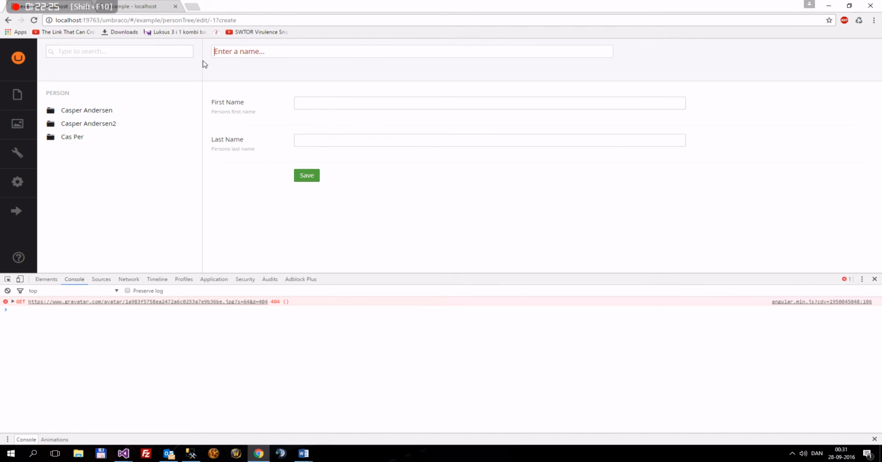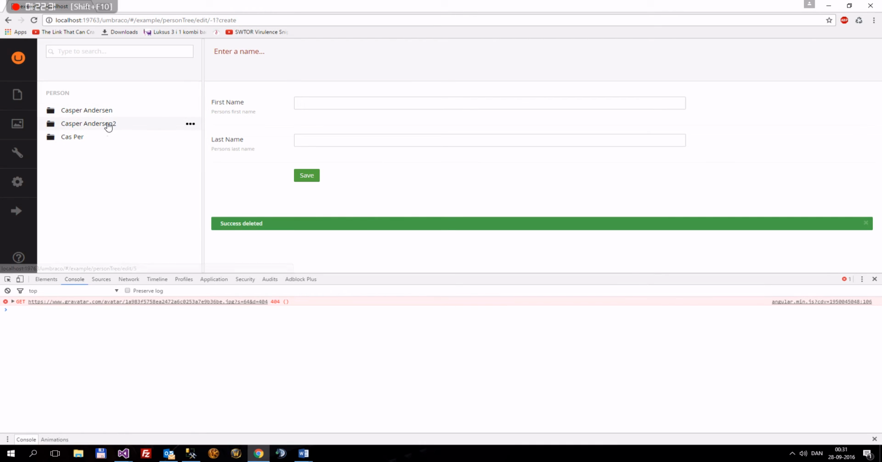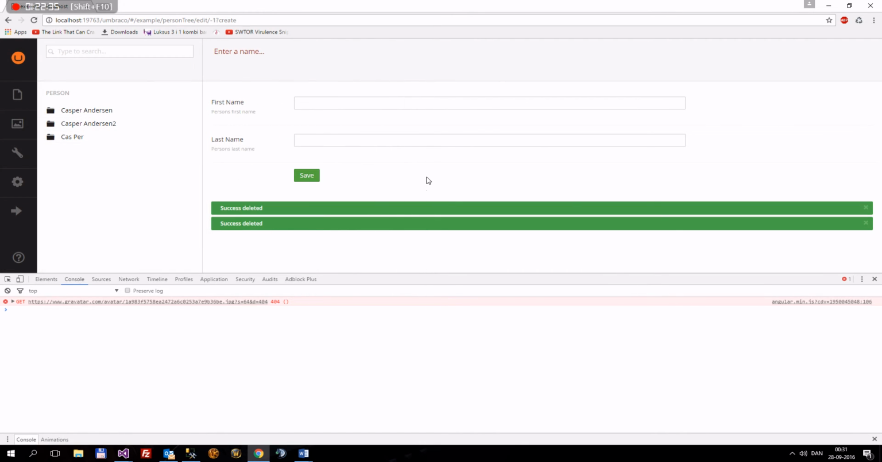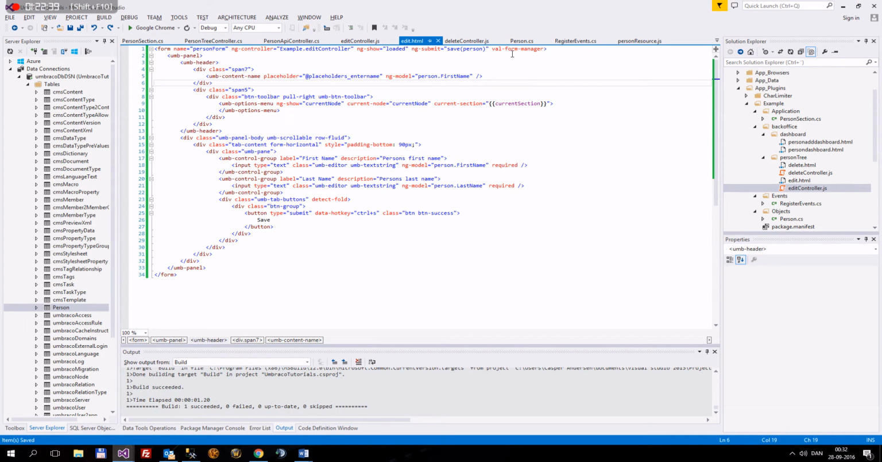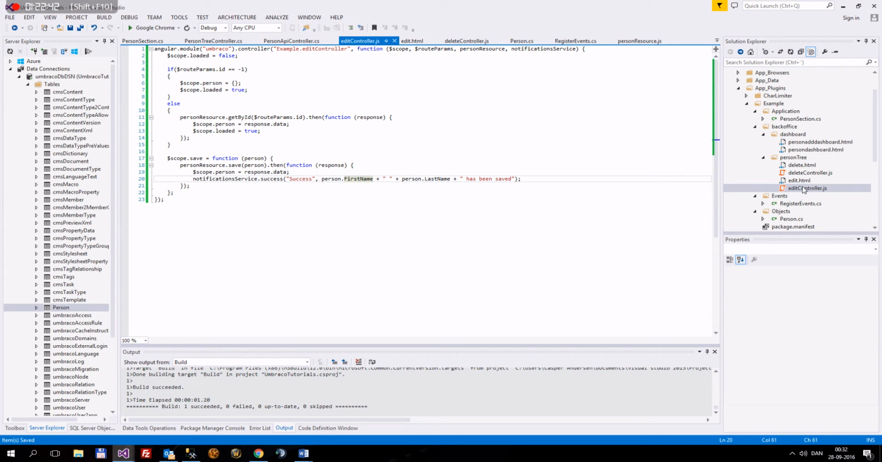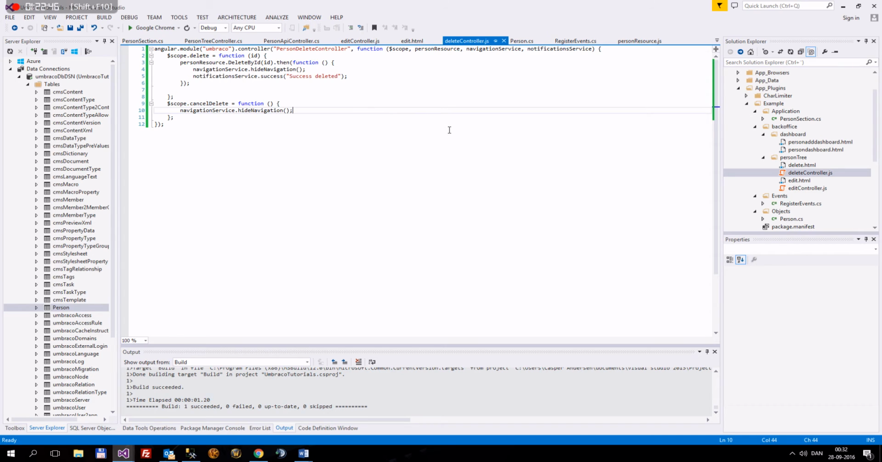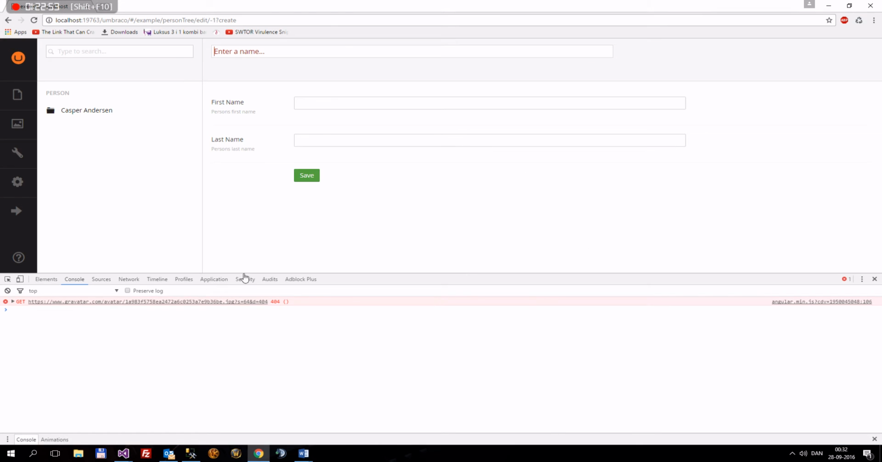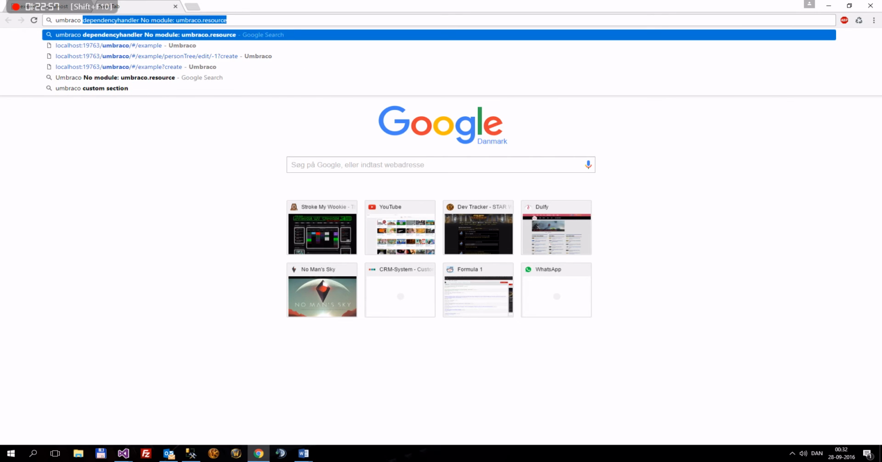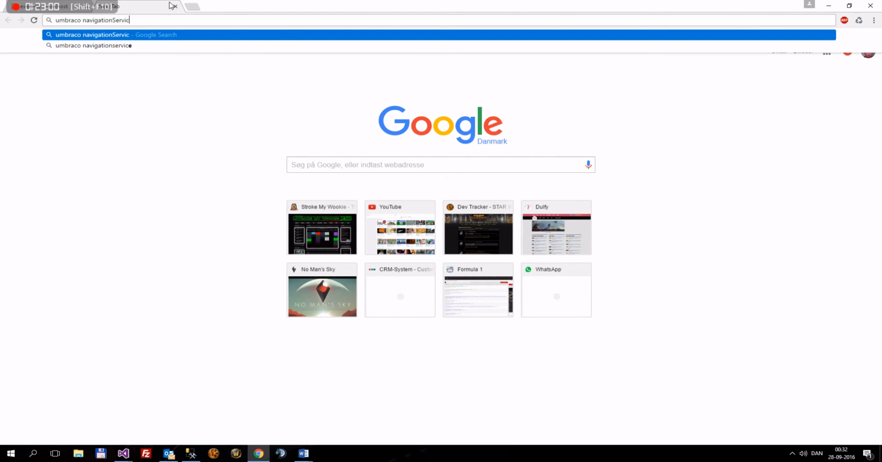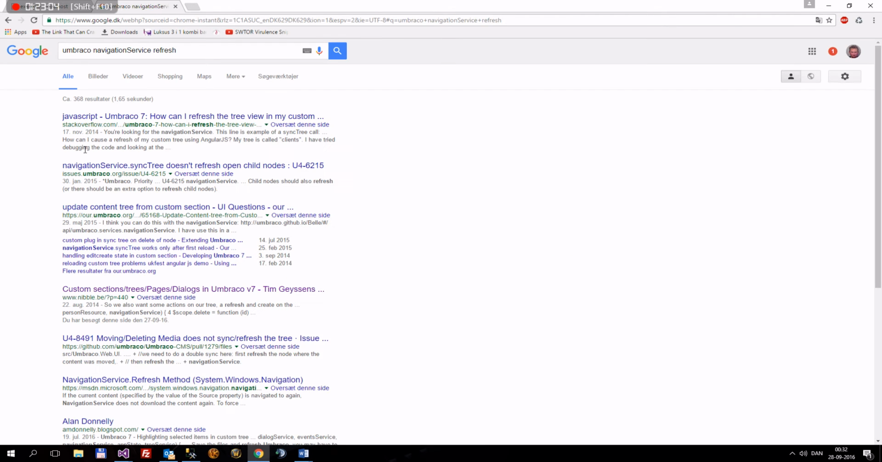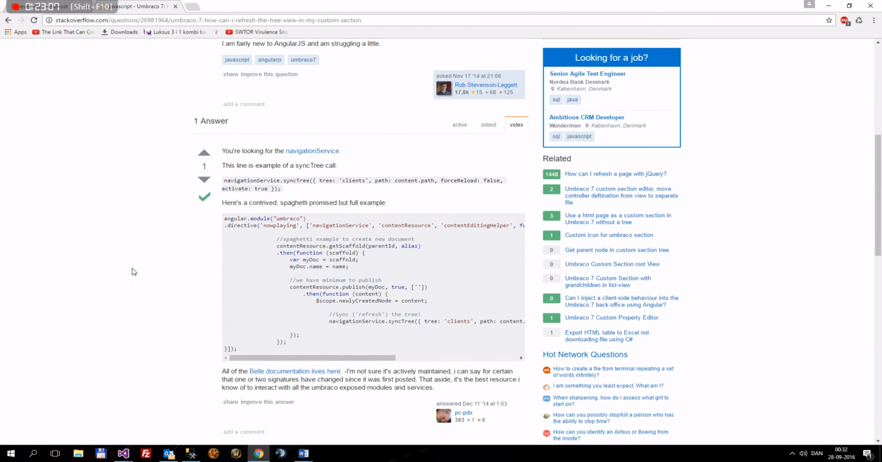So anyway, to improve upon this solution, you would try and find a way to do a panel refresh when you delete something. But I don't know exactly how you do that. There is probably something, so when you go into here, sorry, where's the delete control? There we go. So delete, probably a navigation service dot refresh, for example. Don't know if that works, but let's just try. So Umbraco navigation service, and then refresh. Sync tree. There's a load of stuff there.